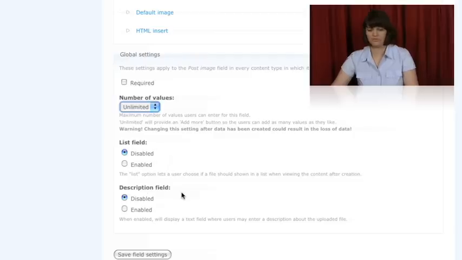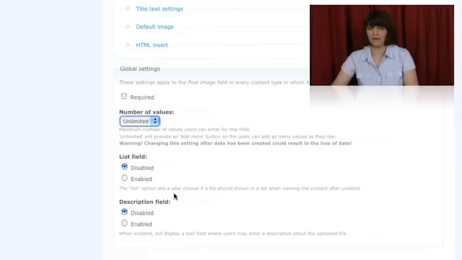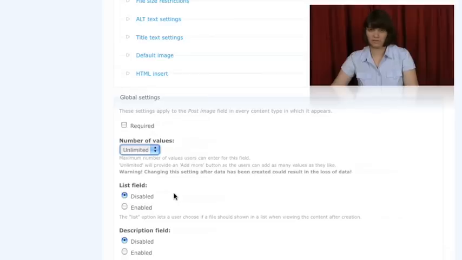And same thing with description field. This allows for an optional description to be associated with the image. We don't need that in this instance either. So that's how I've set up my file field image field, so that people can upload an image and then insert it directly into the text area.